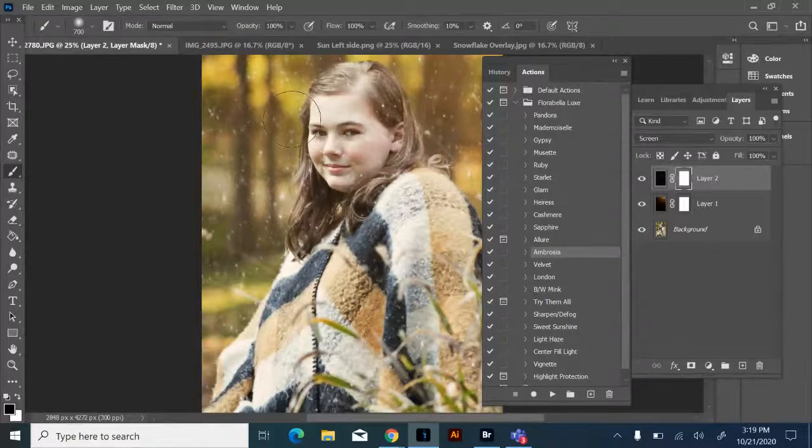I undid that. You could also turn the opacity of your brush down if you wanted to just subtly fade it. You could have a kind of transparent black brush, which will just subtly fade it instead of completely making the snow disappear off her face.